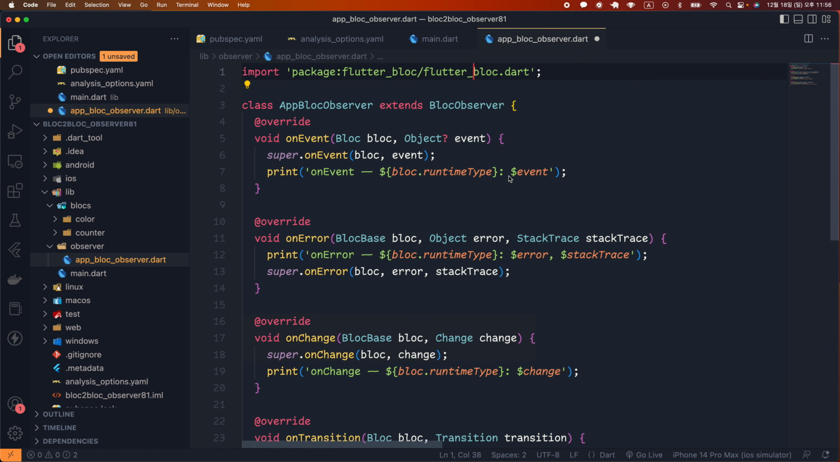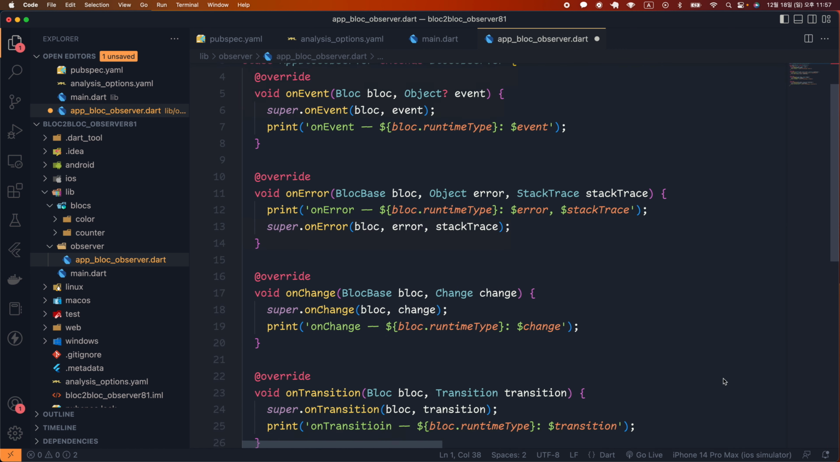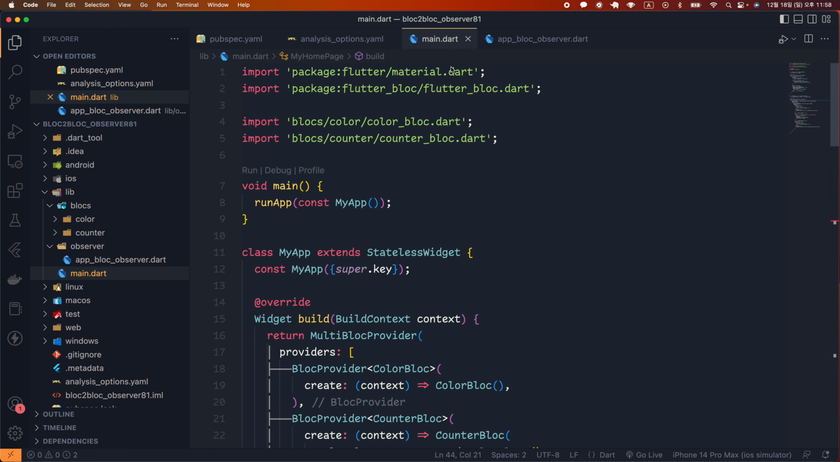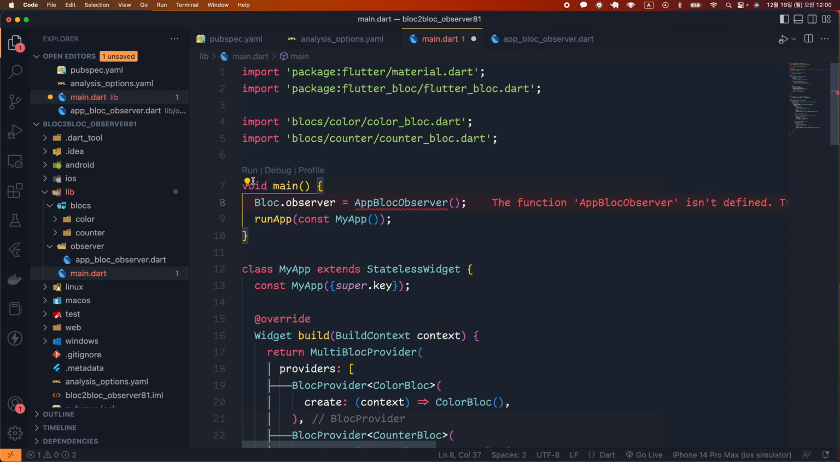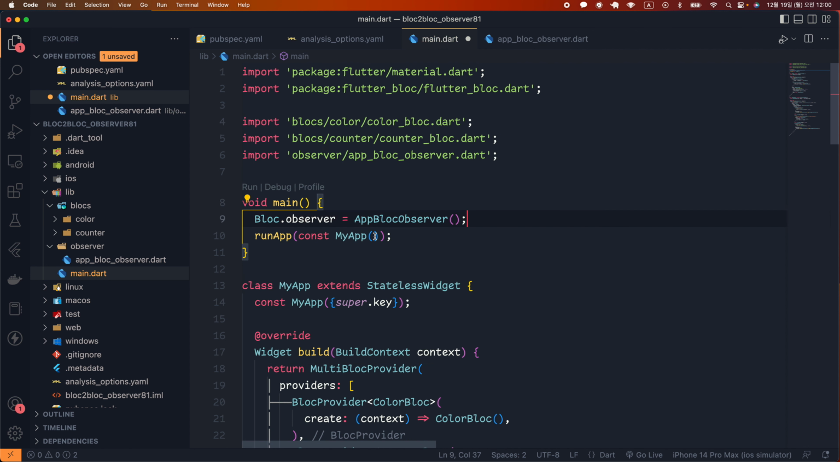If you look, these are print statements that print the runtime type of bloc and an additional object after prepending the event handler name. So now let's go to main.dart and work on making the AppBlocObserver available. Assign an AppBlocObserver instance to Bloc.observer before calling the runApp function.